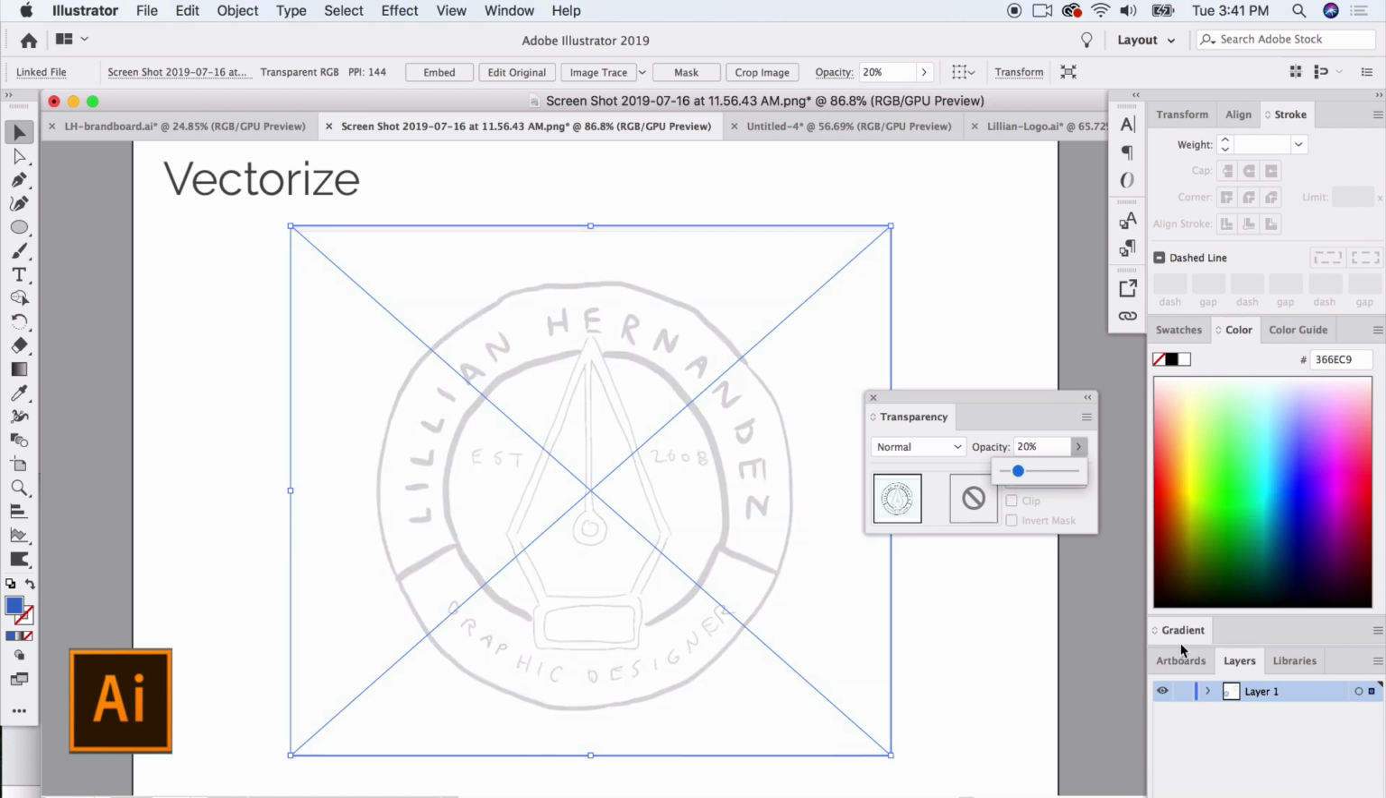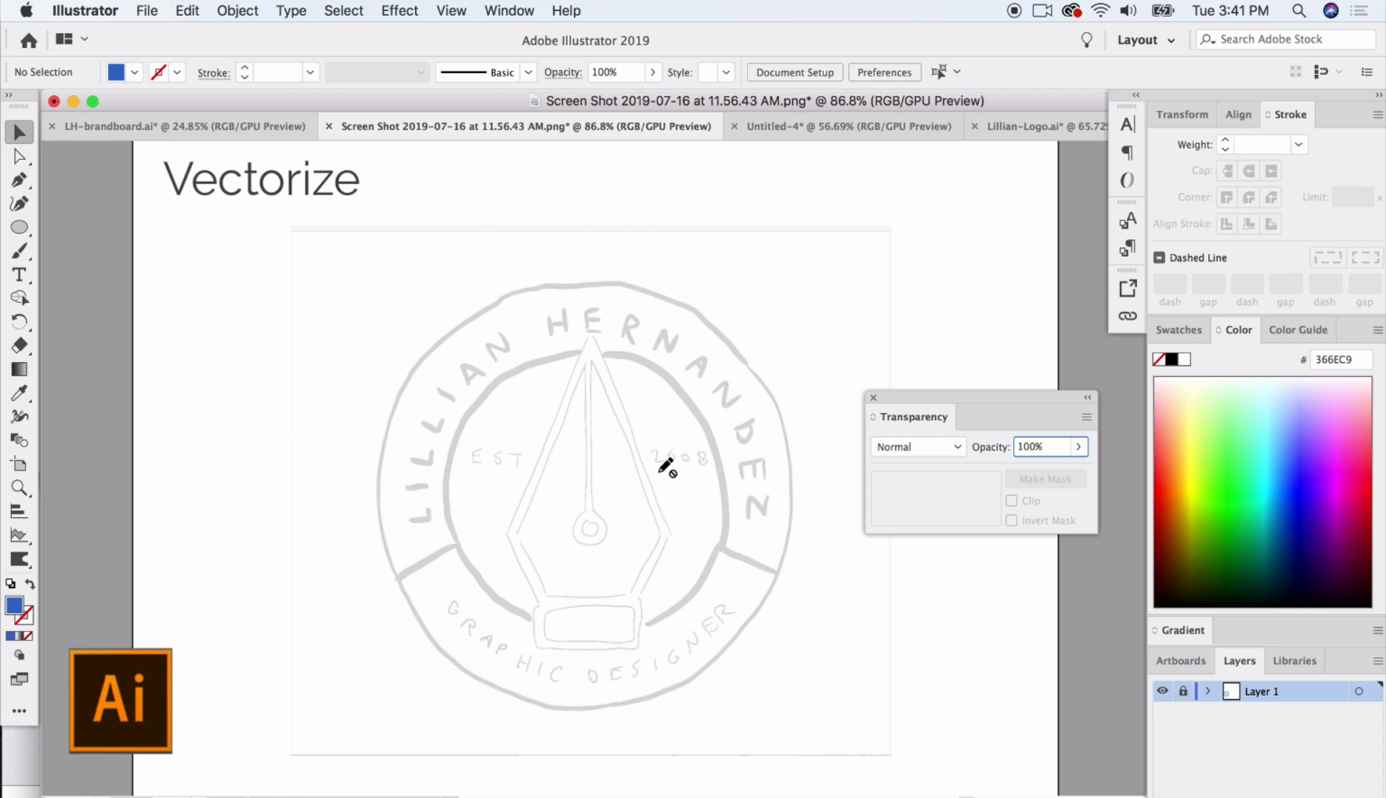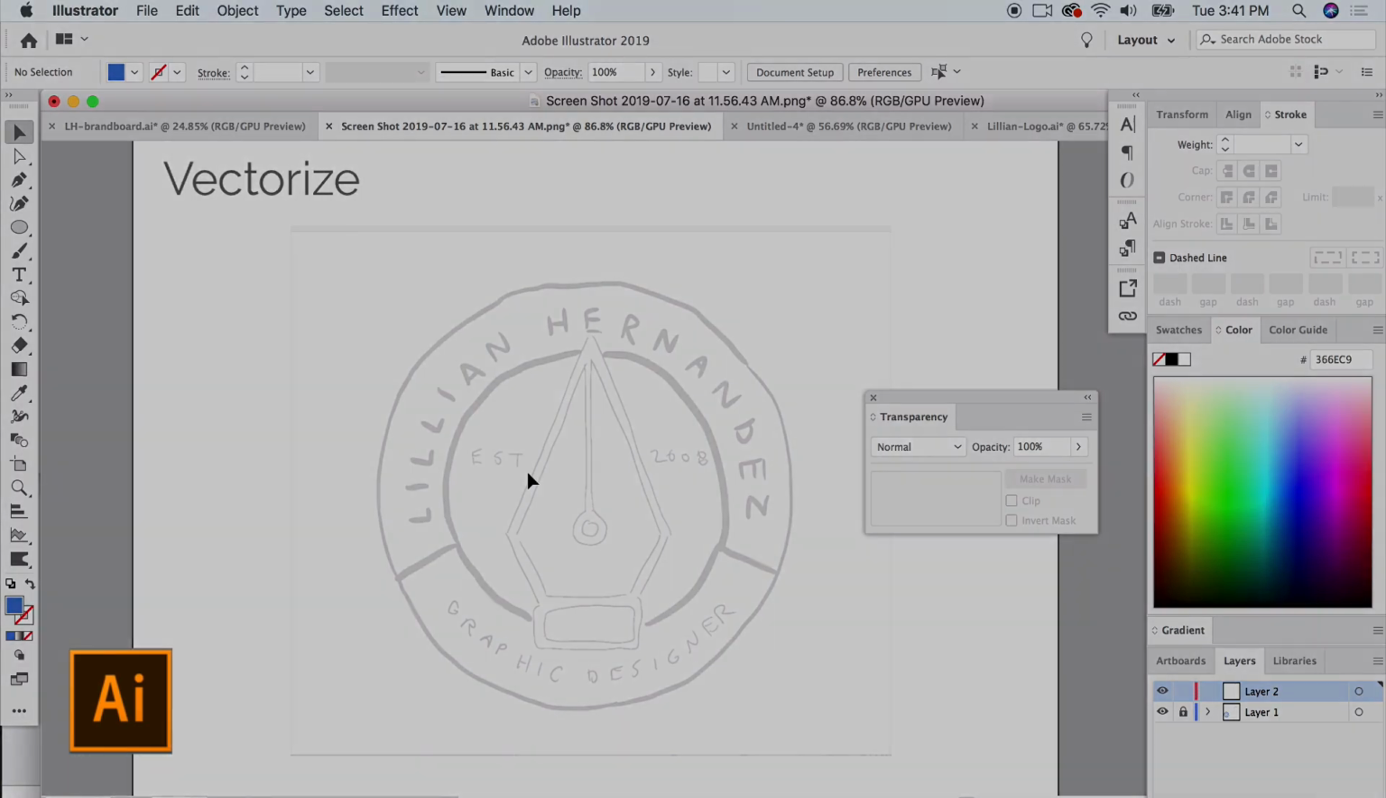So I'm going to reduce the transparency. I'm going to go ahead and lock that layer so I don't accidentally move it. I'm creating a new layer to go ahead and vectorize everything. So I'm going to recreate everything, use circles, shapes, the pen tool to draw and put the type on here as well.